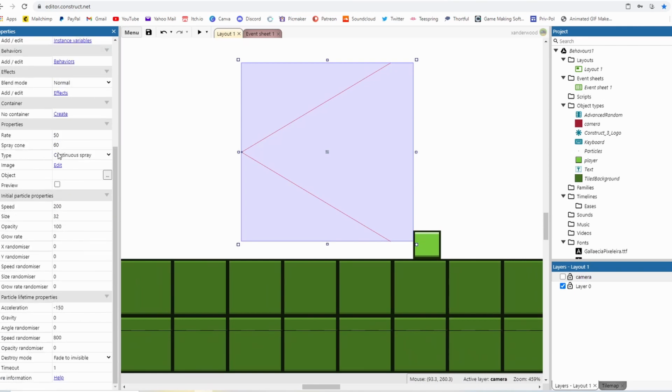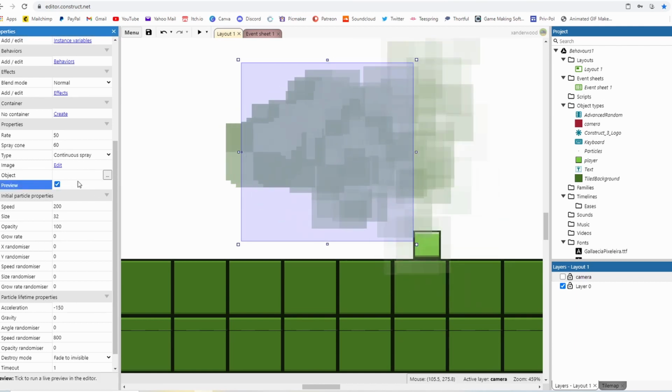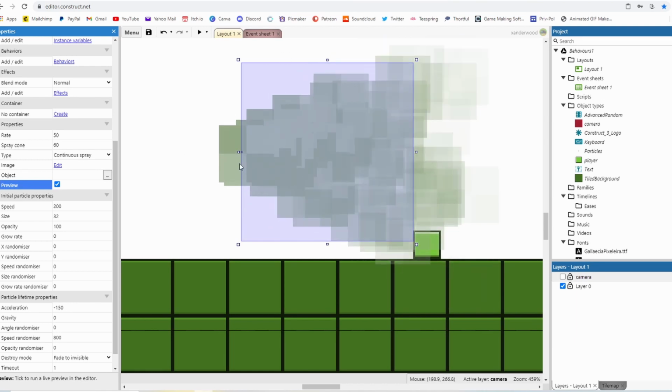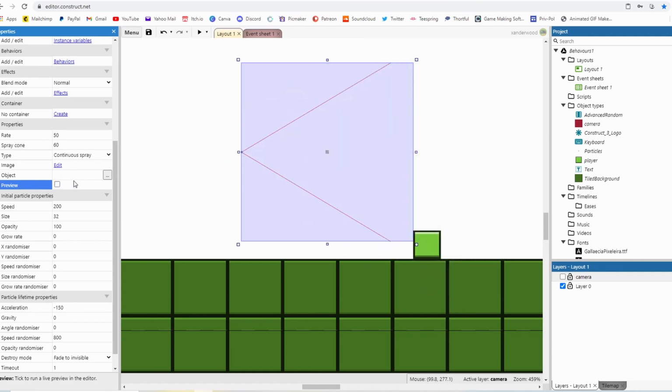Over in the properties, we can see the preview button here, you can check that, and at the moment it looks like this, which is no good because for one, it's going to the right, which we don't want. We want them to go up and then fall, and secondly, it's too big, there's too many, and it's too fast. So the rate, we're going to drop that down to 10. It's going to be a one shot rather than a continuous spray. The spray cone could be 60, maybe 90, so it goes a little wider.